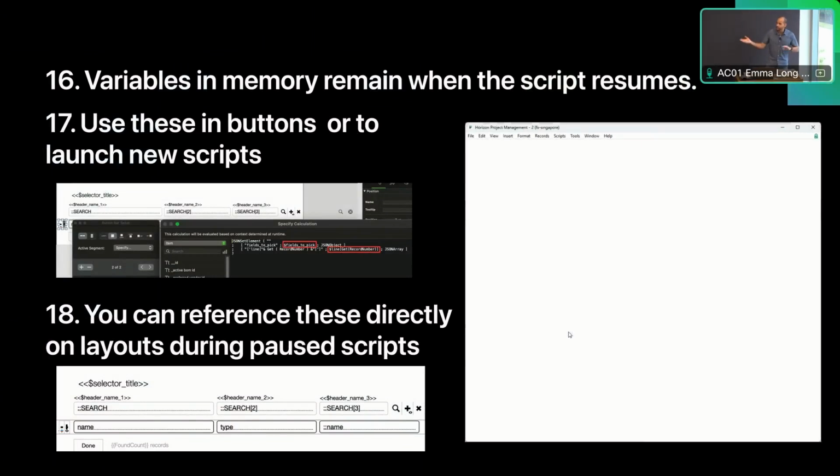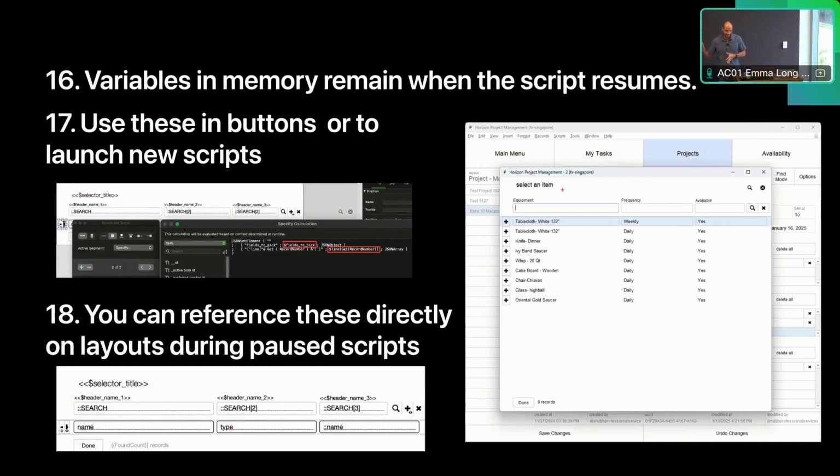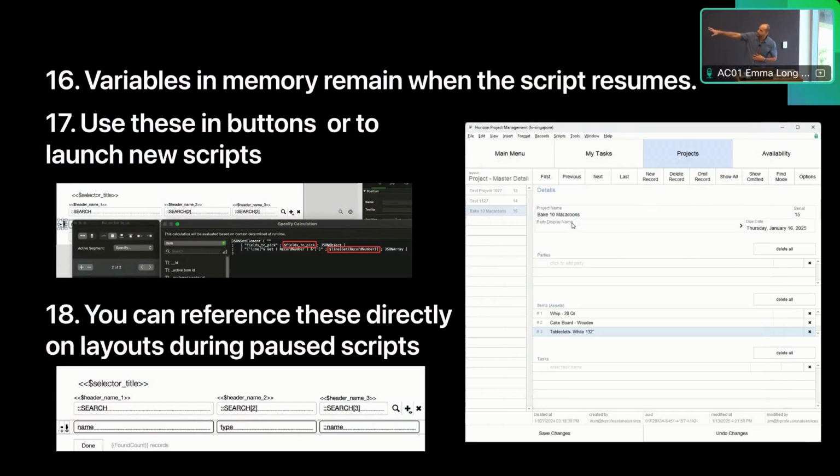Okay, so now some of these we're going to go through pretty quickly. Some of these we're going to spend a little bit more time on. This one I'm going to spend a little bit of time on. Okay, so variables in memory remain when the script resumes. So what you're seeing on the right here is a demonstration of a picker. And it's a modular piece of code that we use whenever we're trying to select records and put them into another part of the system.